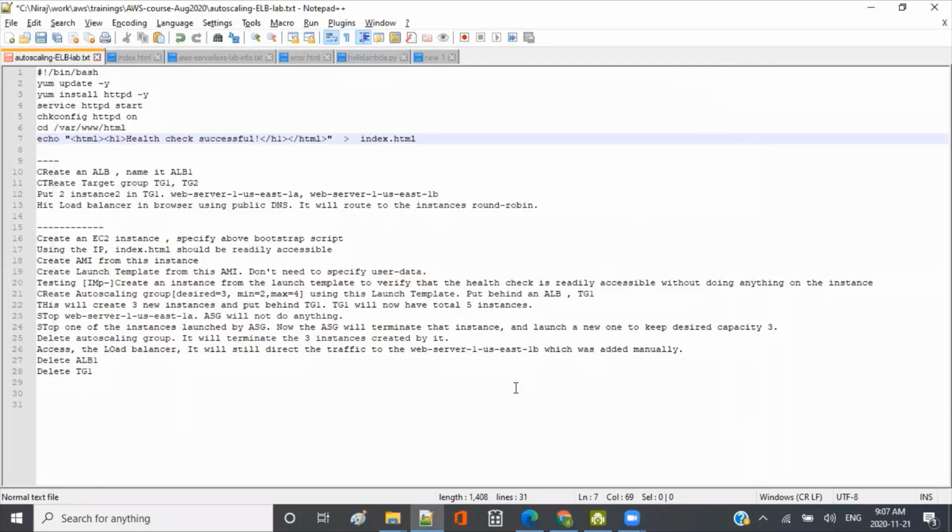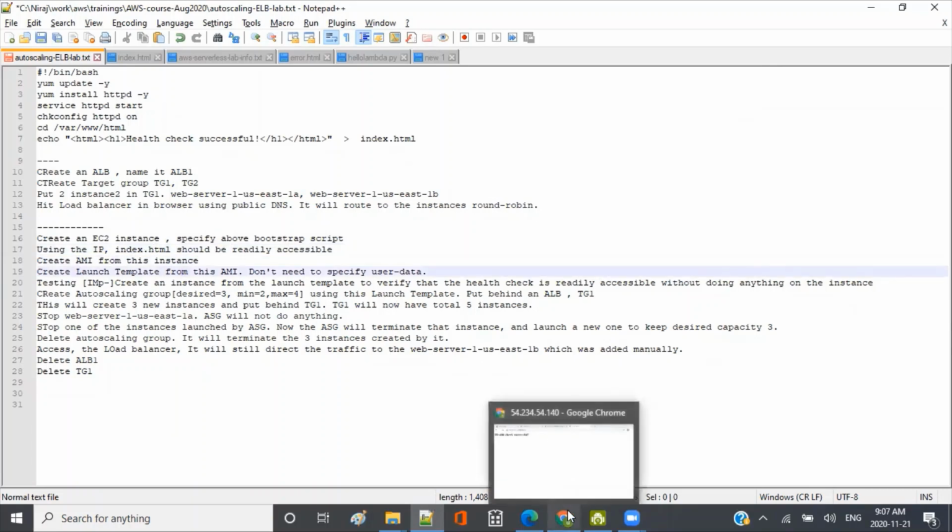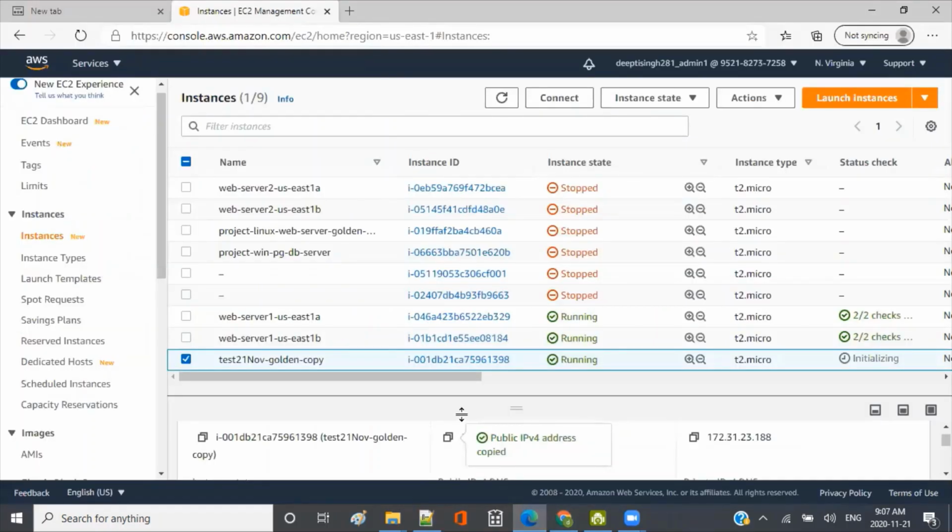I'll close this. So in the steps, we have got our EC2 instance, specified the bootstrap script, and used the IP to access the index.html. We are able to access it. Now we'll create an AMI from this instance. This is our golden copy, and from this I want to create an AMI, a machine image, so that later that image can be used to launch further instances.